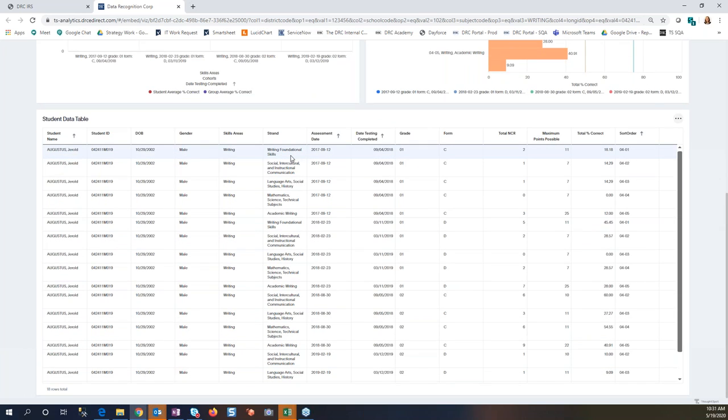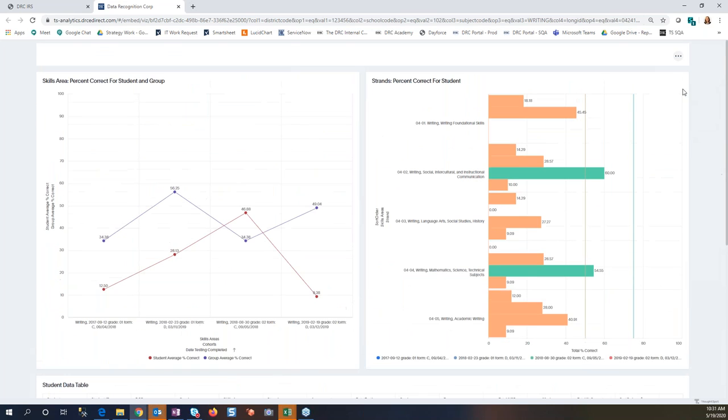So for this student, by strand, their number correct out of the points possible and the resulting percentage correct. And this you can export as CSV, Excel, or PDF. The images you can also export, but those just download as images, PNG files.